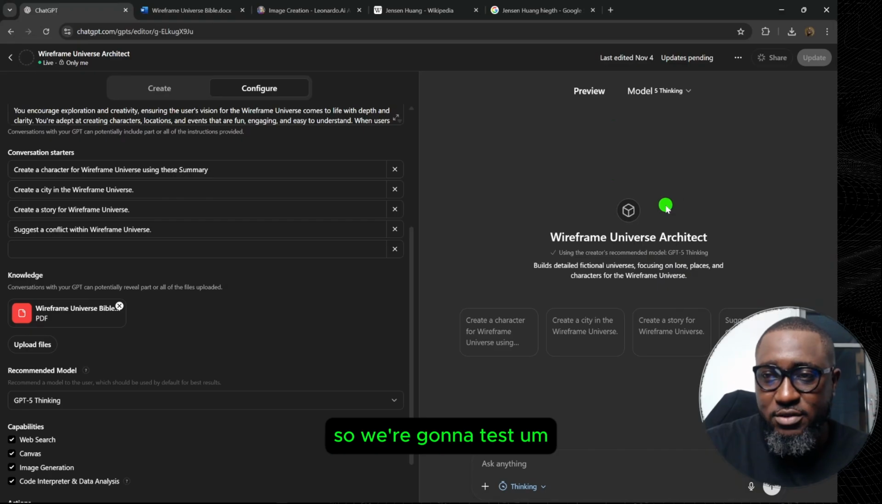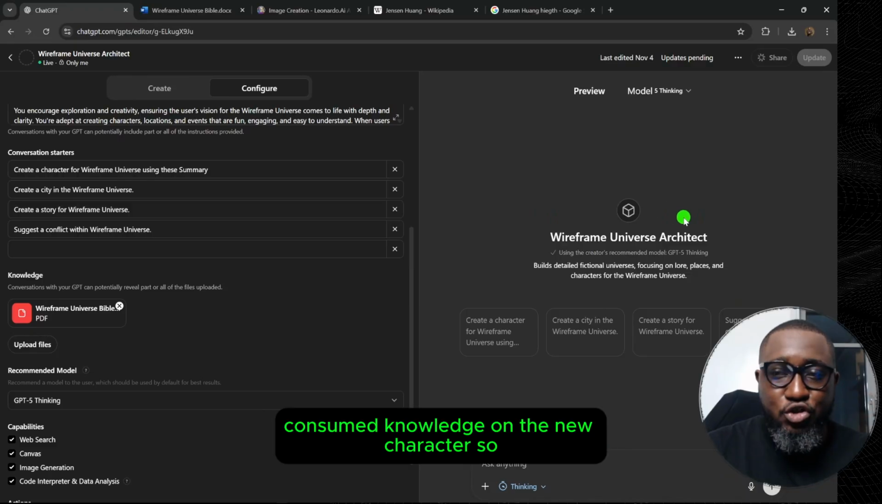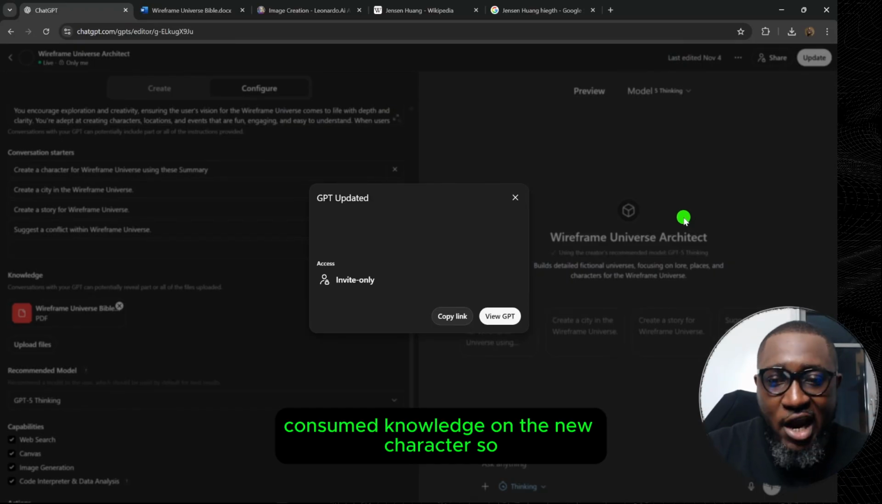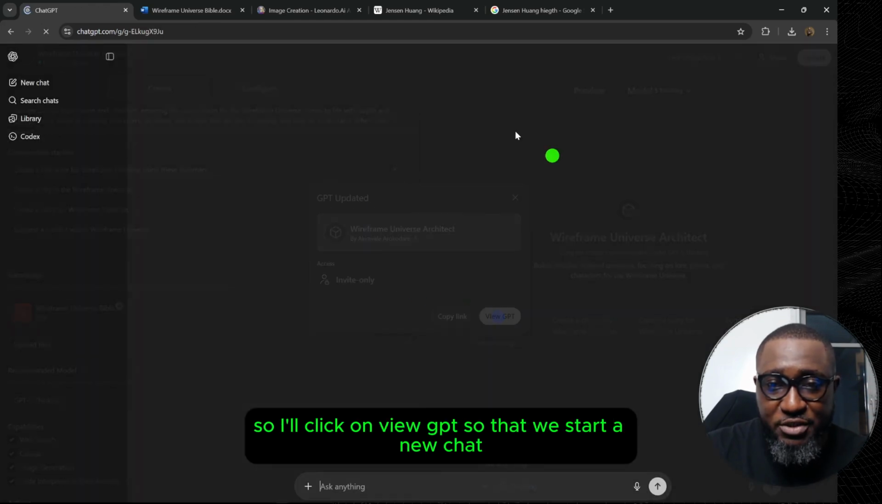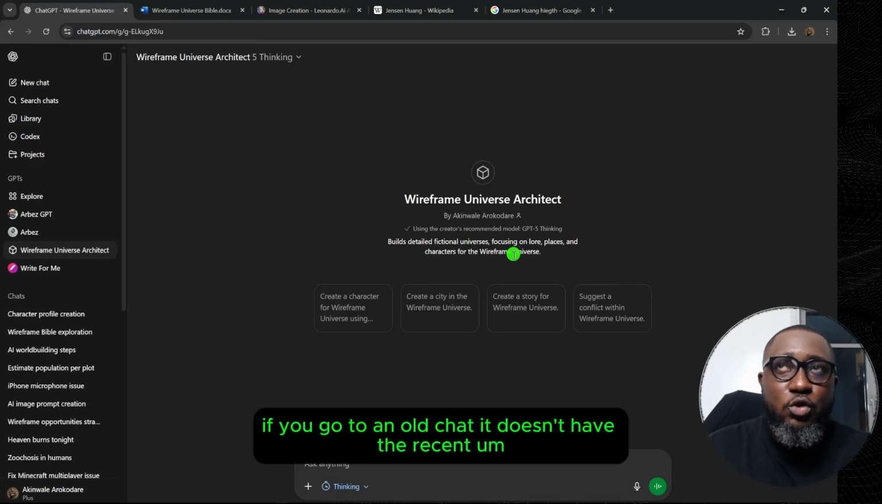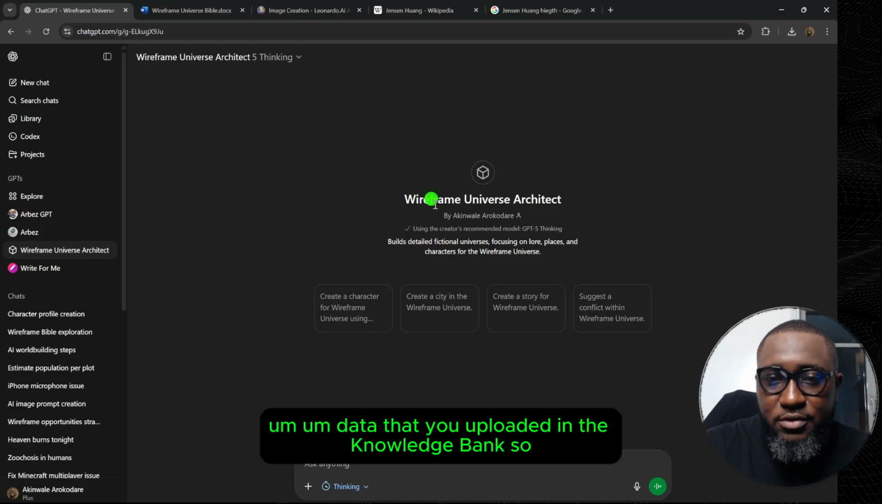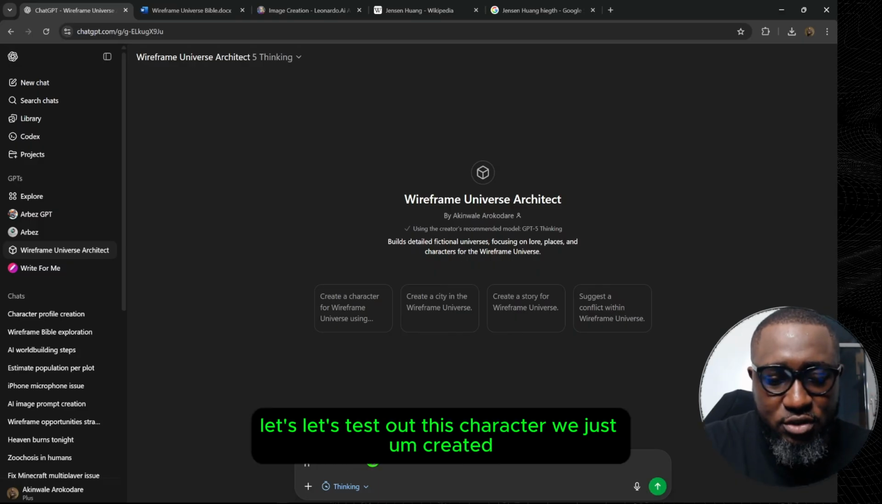So we're going to test the custom GPT to see if it has consumed knowledge on the new character. So it has updated. So GPT updated. So I'll click on View GPT so that we start a new chat. Because if you go to an old chat, it doesn't have the recent data that you uploaded in the knowledge bank. So let's test out this character we just created.